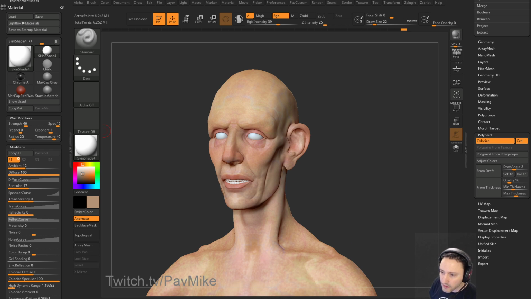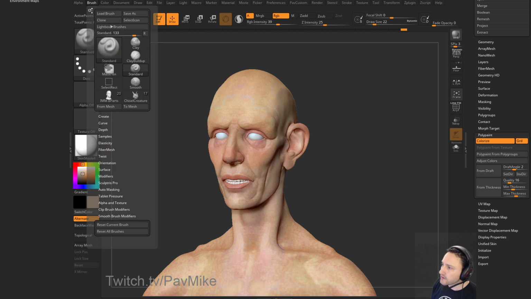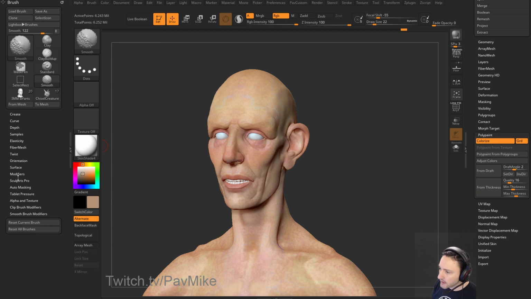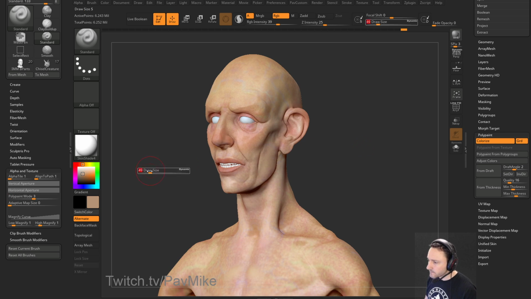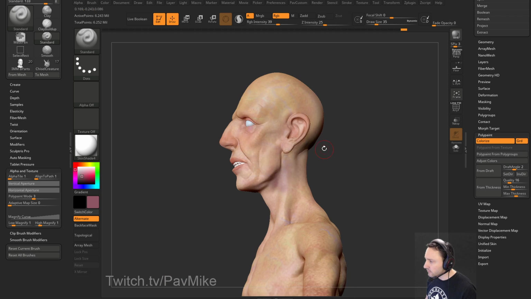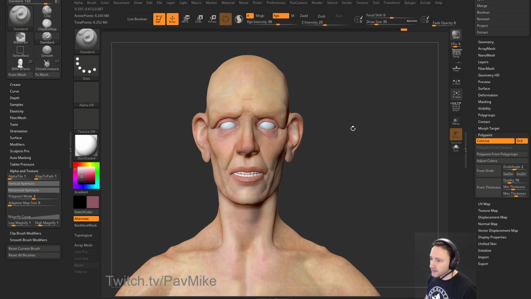I explain how colorize, multiply, and other things to paint the model. Yeah, you can go over here to your brushes, and under alpha and texture, you have polypaint modes. If you switch it to standard, you can switch it to colorize, multiply, light, and darken. So let's switch it to 3 for multiply, and then go in here with some darker tones.